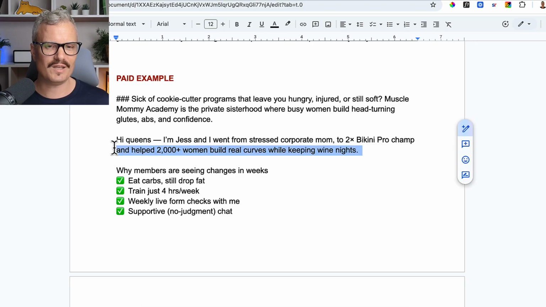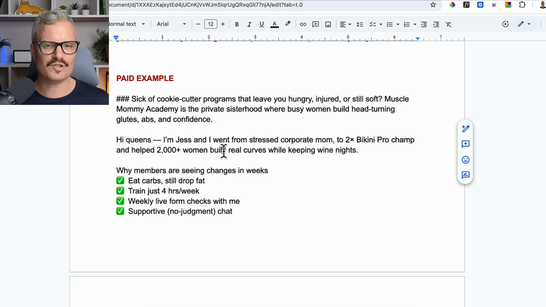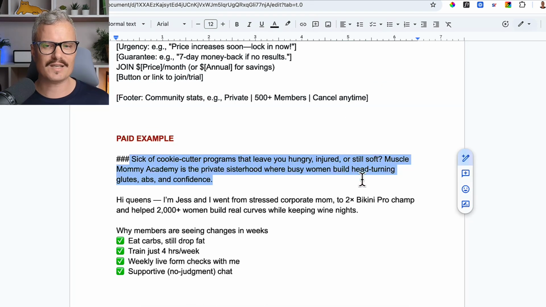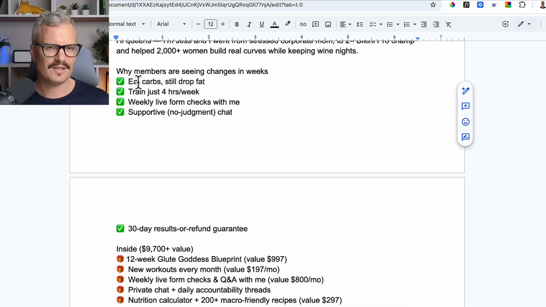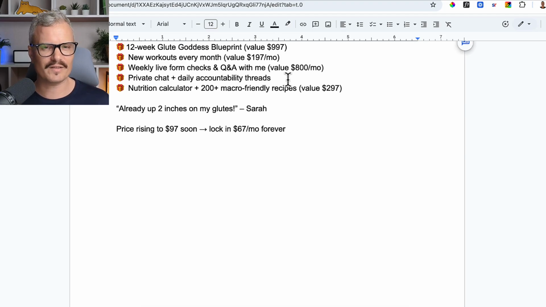So this statement here really sells the community. So it introduces your authority, and this really speaks to the sort of benefits and what makes this different. And then we get into the benefits. So this is kind of tapped into the emotional side as well. And then this gets into the benefits. So you can still eat carbs and drop fat, train 4 hours a week, weekly live coaching calls, support with no judgment, and so on. You then have a guaranteed results or money back, something like that.